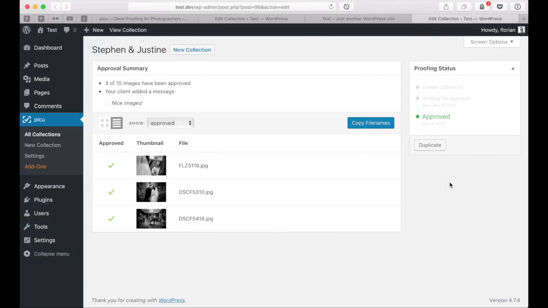Yeah, that's pretty much it. That's how picu works in a nutshell. Yeah, pretty straightforward, pretty easy to use. At least we hope so.